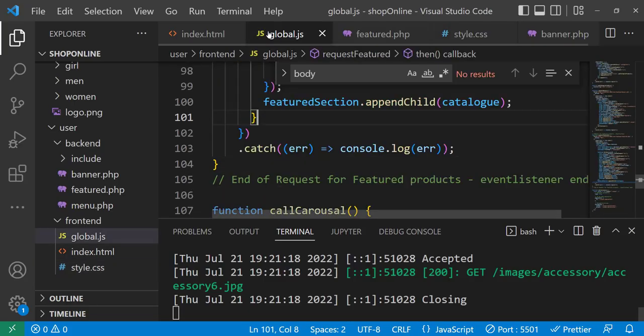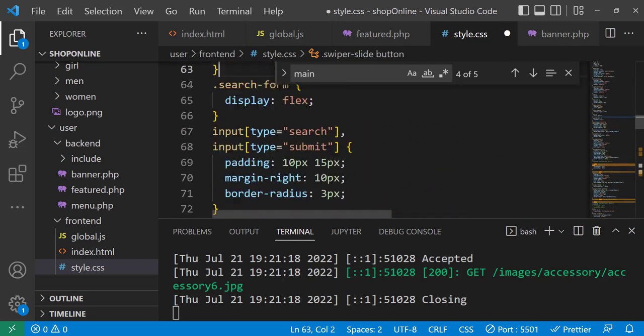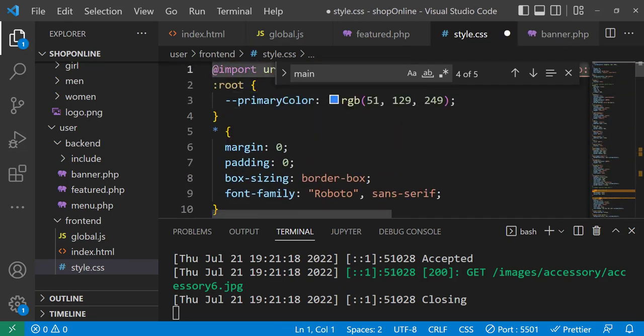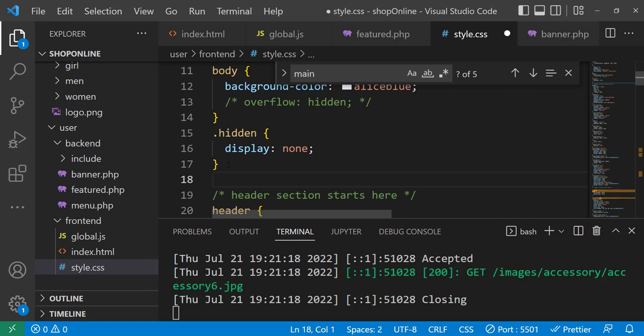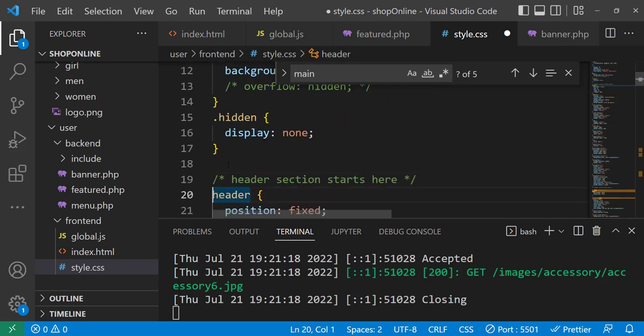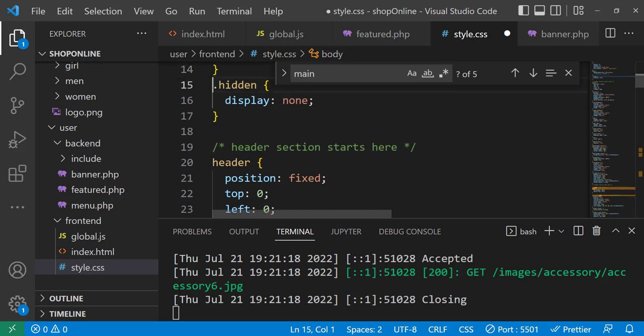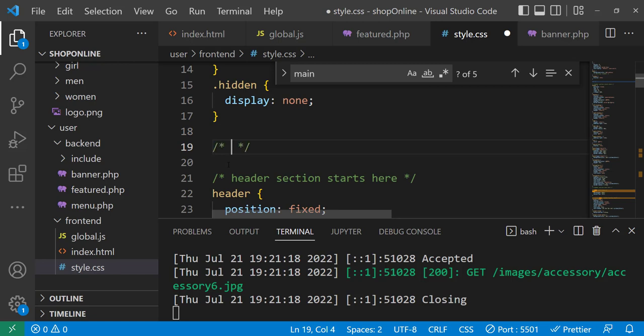Okay, let's go to style.css. Now since this is going to be more like a general type of styling, which is going to be applied at many different places, I'm going to go at the top, because at the top we have defined styling which is general. So we have root, then body and hidden. Since everything is inside the body element, this is also kind of general. So I'm going to define all the styling for the catalog and cards over here. Catalog styling.